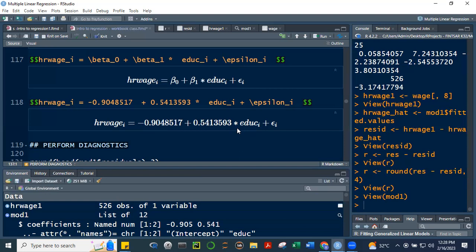Of course, the practical meaning of this, it's nothing, no? Kasi hindi naman pwede maging negative 0.9 yung hourly wage. It does not have any practical significance. However, even if the intercept is not significant, it's still used in the model.